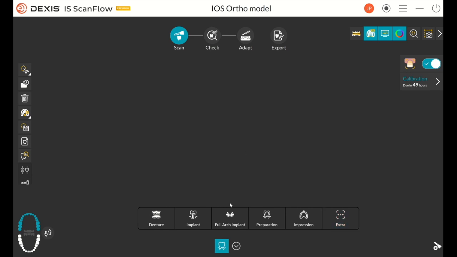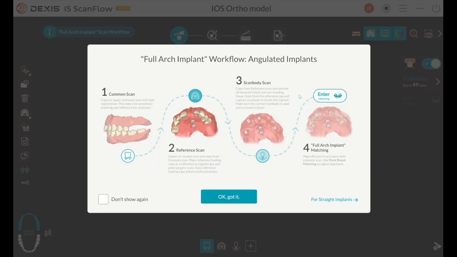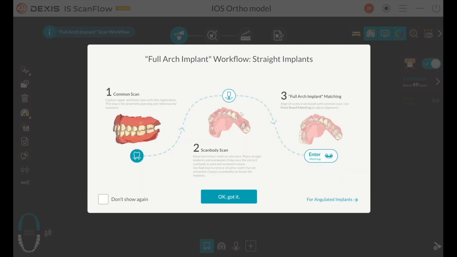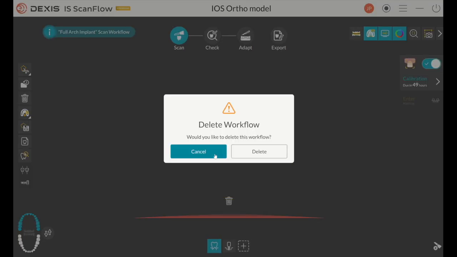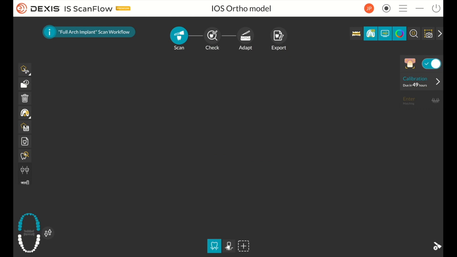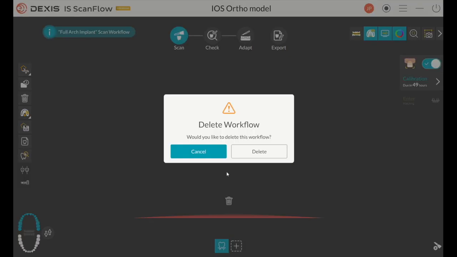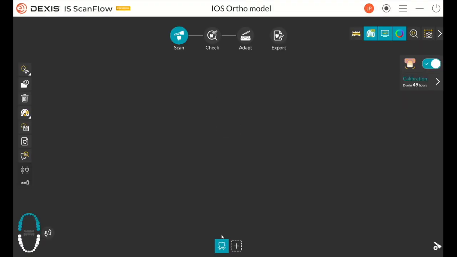So you can see everything is set up to your needs. If you select something like this, it is added here. You can see some information, some instructions here, and it depends on which type of implants you have. And if you select it but did it wrong, you can easily delete it like this. Right now we'll have only this common scan.